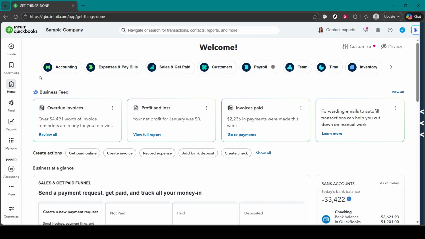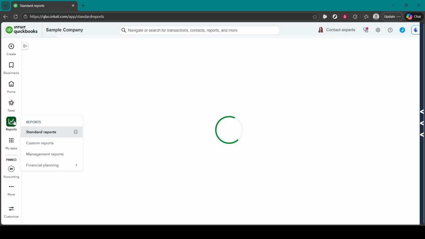Start by opening QuickBooks Online in your browser and signing into your company file. Once you're on the main dashboard, look to the left-hand navigation and open the Reports section. This is your hub for every standard report in QuickBooks, and it's the quickest path to the trial balance.